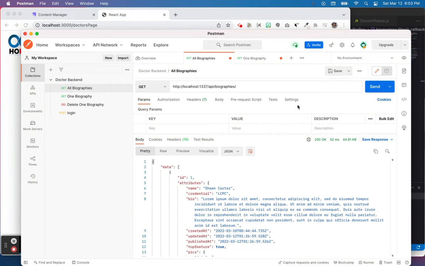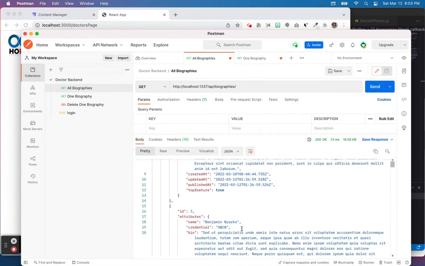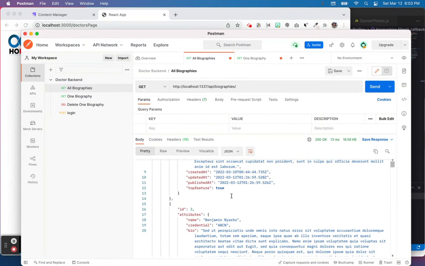So I'm going to pull up my Postman really quick because originally I was using Postman and I was just doing a regular GET request to fetch all the biographies. And you see, when you do that GET request, you have all the regular parts of the data, the name, the credential, the bio, anything that's just plain text or plain Boolean is in there, but none of the media is in there. There's no pictures.